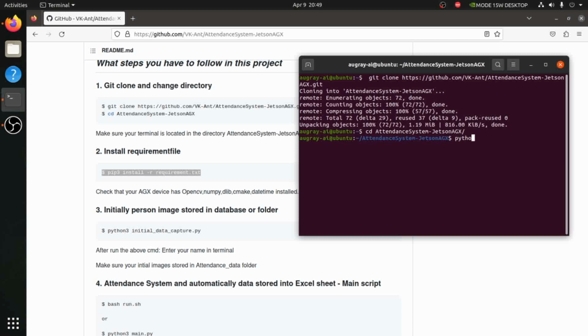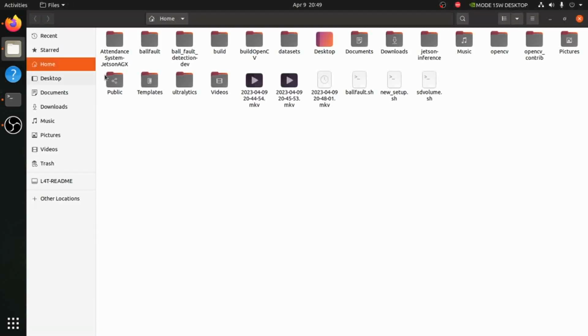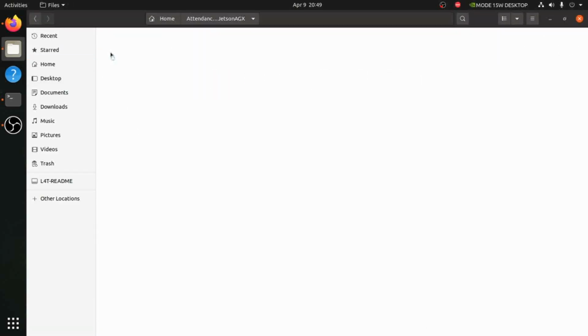Use this command: python3 initial data capture.py and press enter. Don't shake your head. Put your name. My name is VK. Make sure your data is stored: go and check your project folder, which for me is attendance system Jetson AGX. Okay, VK is stored, it's good.